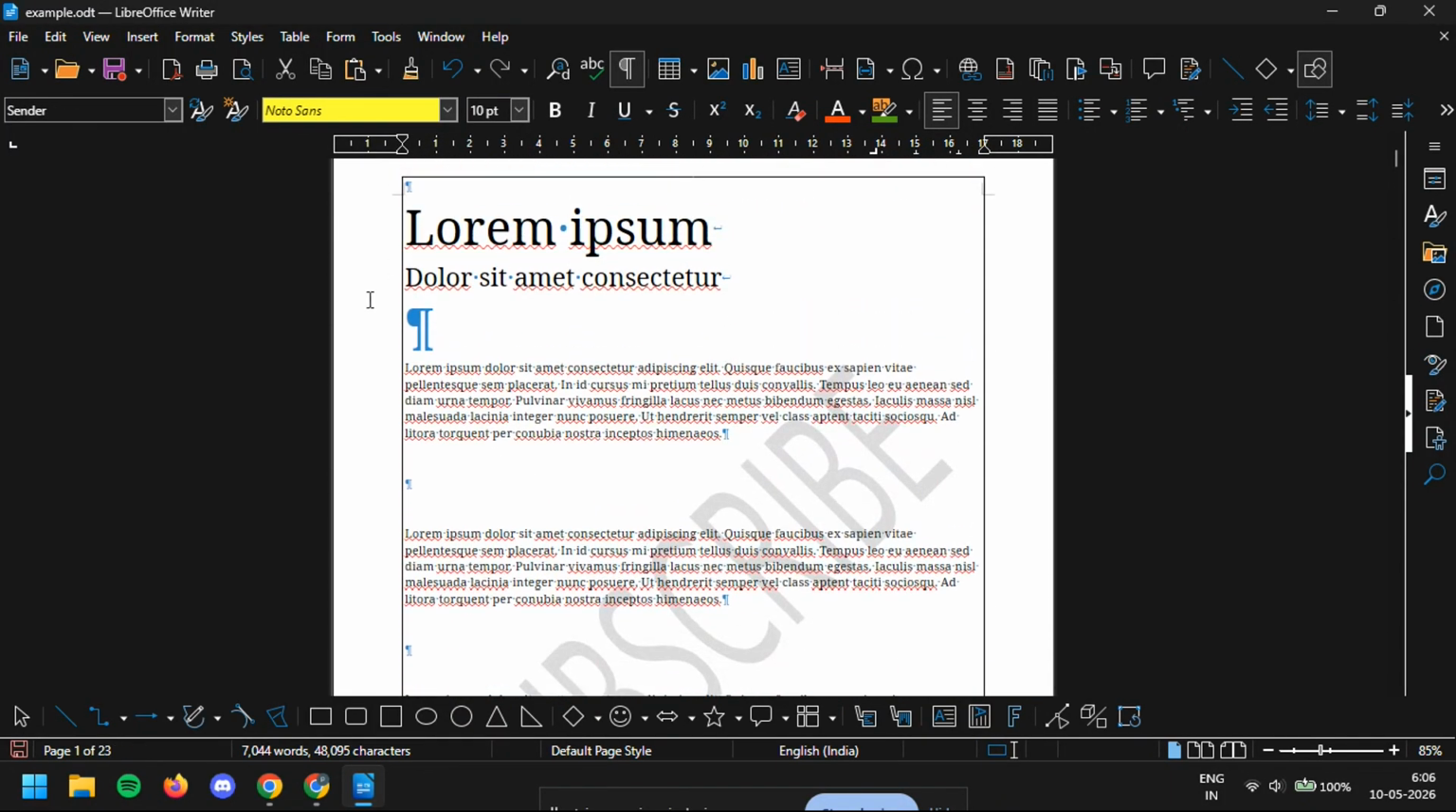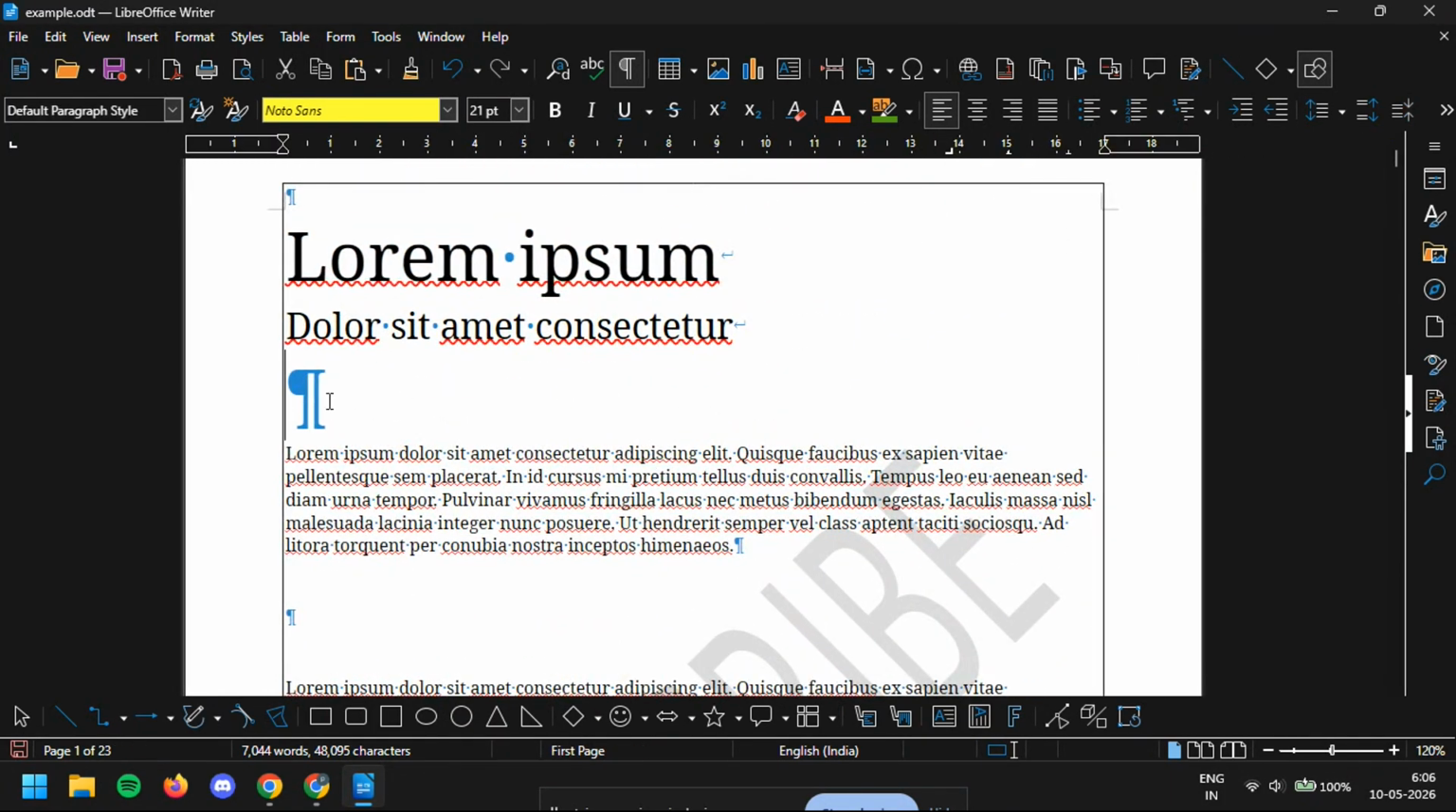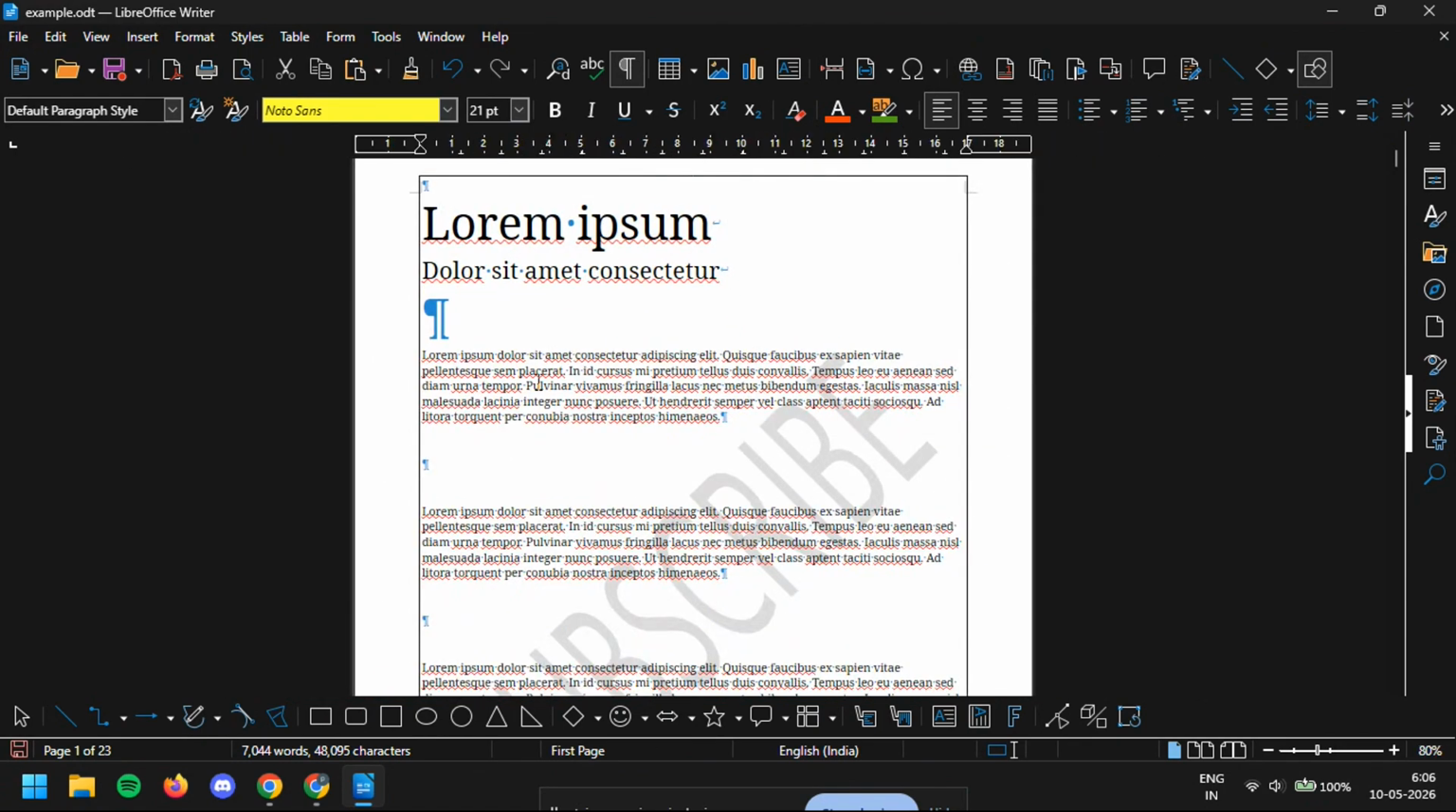This feature is especially helpful if you're trying to fix extra spaces, remove unwanted line breaks, or make sure your formatting is consistent throughout the document. It can also save you a lot of time when you're editing long text because you can immediately spot where spacing problems are coming from, instead of guessing.